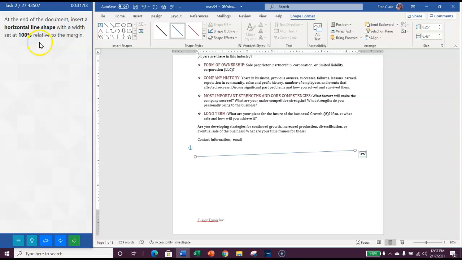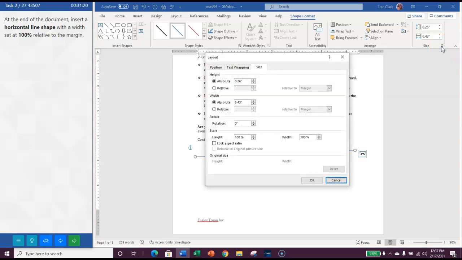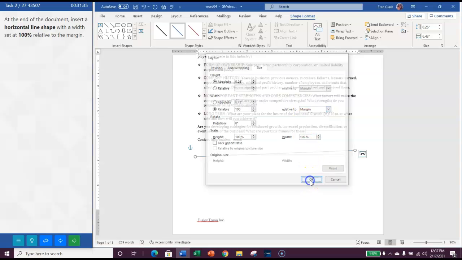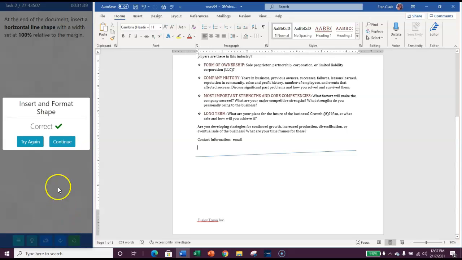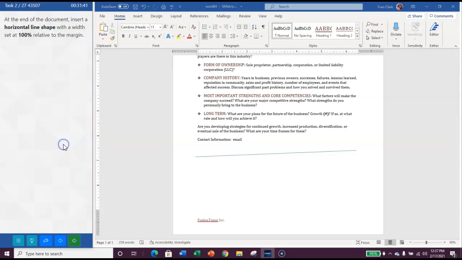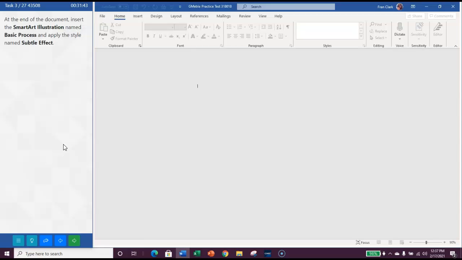Now, to get this width set at 100% relative to margin, you have to launch the size dialog box. And here's the width, relative, and we want 100%. I'm just going to type it in. It would take forever if I use this up down button. Relative to margin is already up there. Click OK. Next. Depending on how you drew it, it may or may not even look like it moved or did anything.